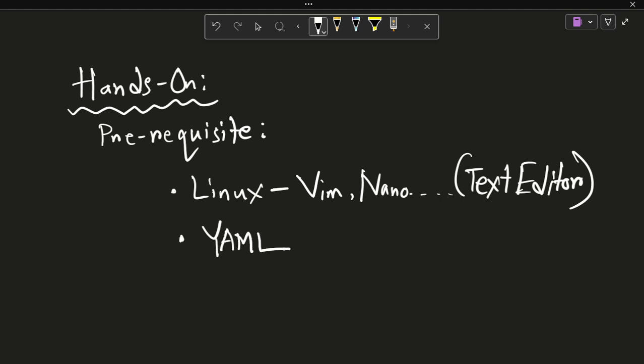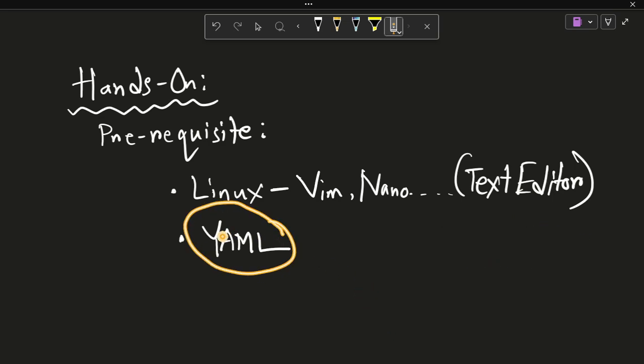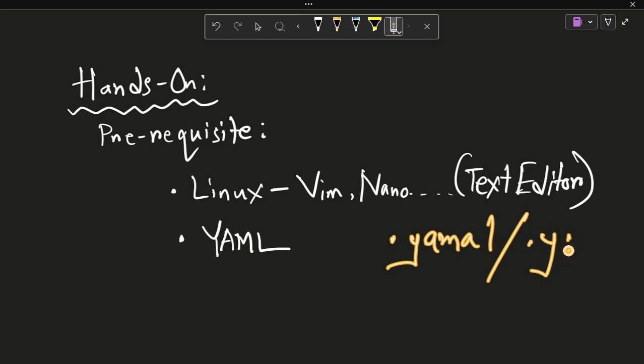YAML is a file format, like you have .png for pictures, right? .jpg. Even for Python you have .py. Similarly, YAML is a format type. We have .yaml or .yml at the end. This is the extension. So it is basically a serialization tool, or you can say a format like JSON. Okay, it is easier than JSON, human readable and very easy.